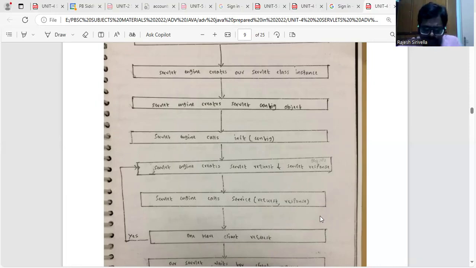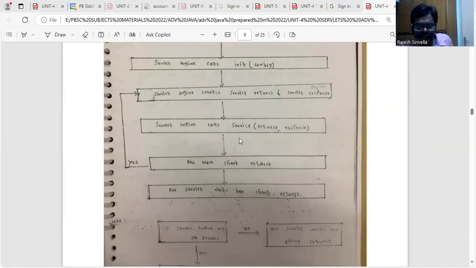Next phase is the servicing phase, that is, providing service to the client. The Servlet engine creates two objects, namely the request object and the response object. The request object is used to capture the user input. The response object is used to build the dynamic web page and generate it to the client. The Servlet engine passes these two objects as arguments to the service method. Once the service method is executed, the client request is completed.